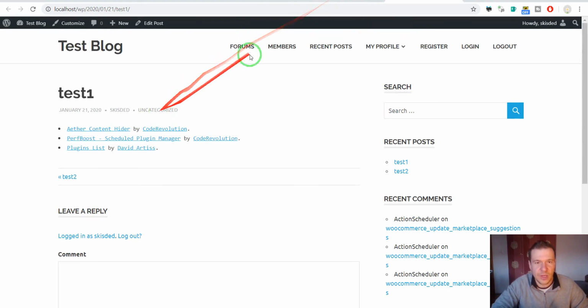Yeah, so as you can see, both pages are listing the active plugins, so Ether, PerfBoost, and plugin list. So both pages are listing the same.